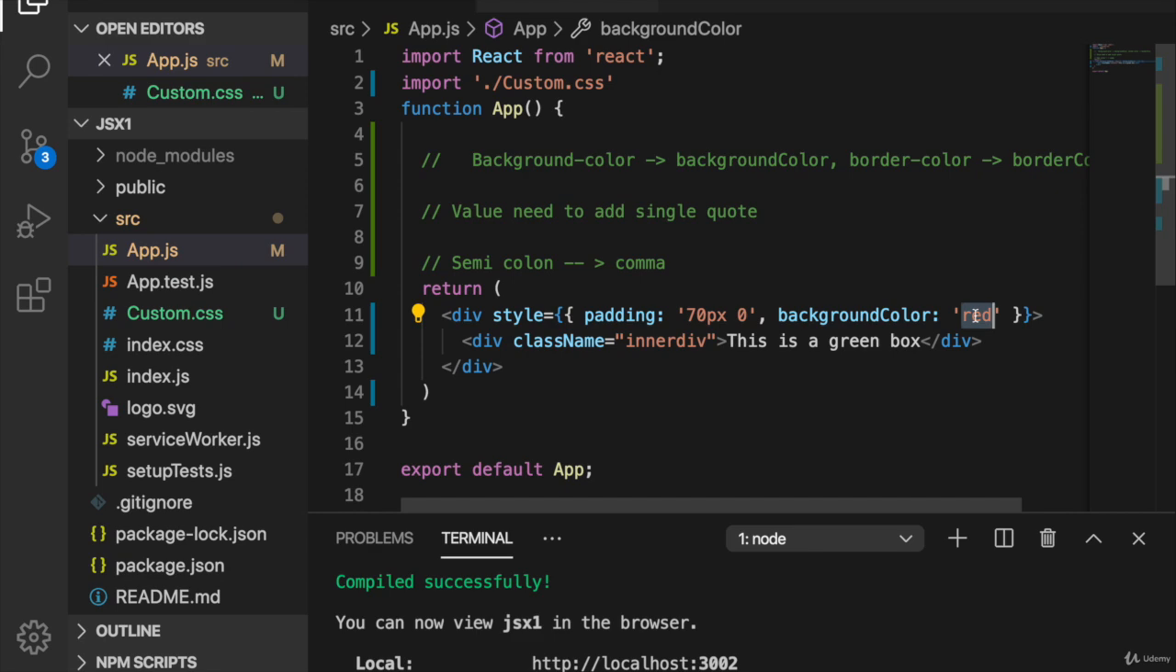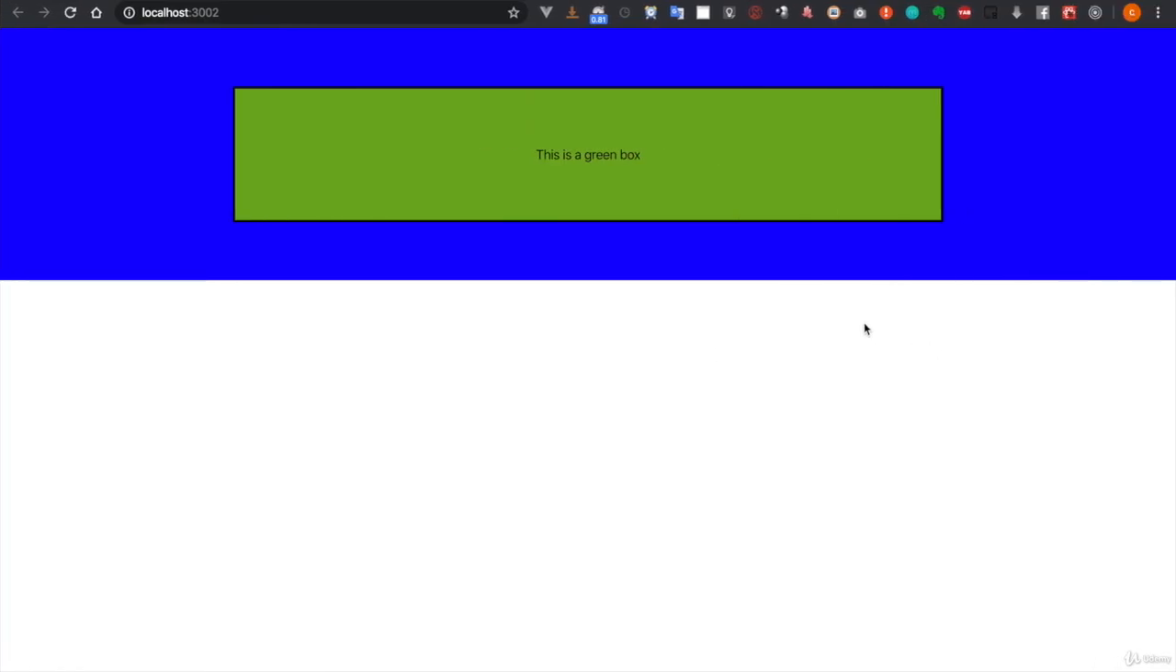Let's try to change the color to blue. And as you can see, it also can change the CSS by using the inline style.